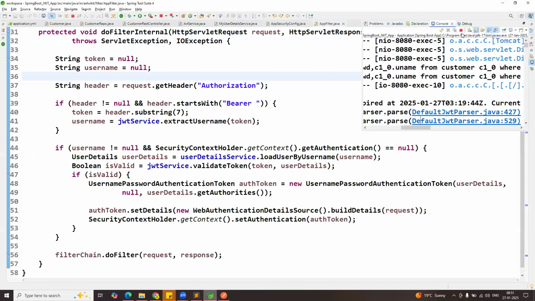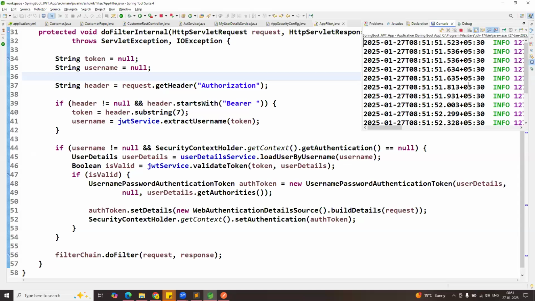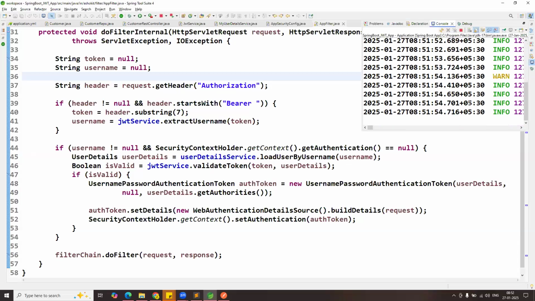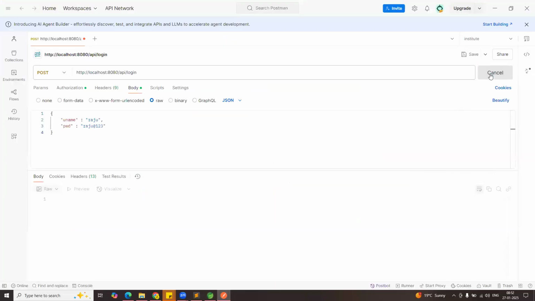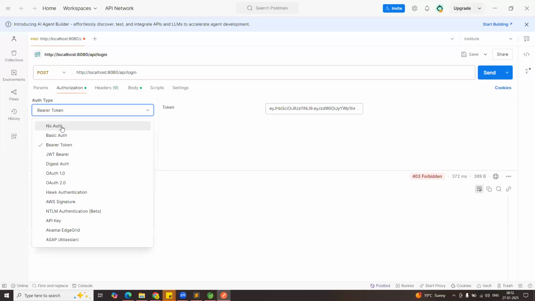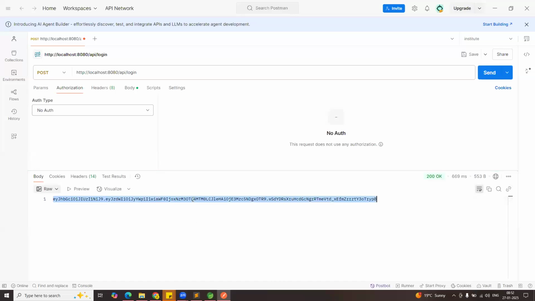Let me stop my server once. Yeah, I'm sending the request. I'm starting my application again. Clear this console. Send a login request. Forbidden. Oh, sorry, I'm passing the token. I should not pass the token. For login, the token should not be available. Yeah, the token I am passing.